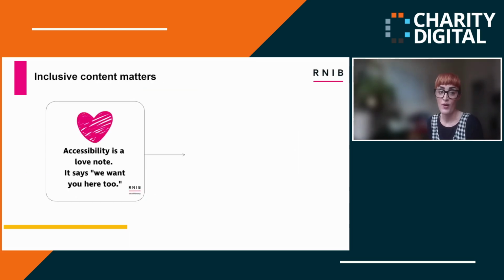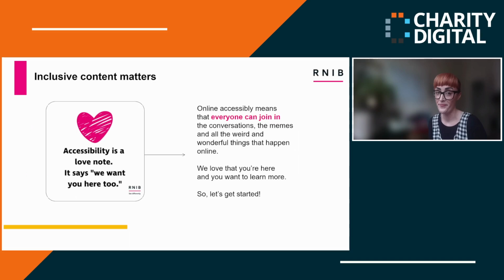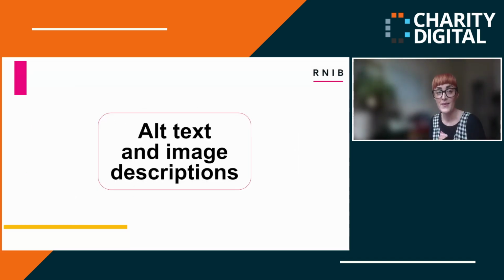So just to kick us off, we wanted to give a bit of context of why we talk about social media accessibility. And it's simply because inclusive content matters. So on screen, we've got a picture of a love heart, which looks like it's been scribbled in with pink felt tip, and it says, accessibility is a love note. It says, we want you here too. It means that if you are being accessible in your social comms, that everyone can join in the conversations, the memes, and all the weird and wonderful things that happen online, because there are a lot. We love that you're here. We love that you want to learn more. So I'll get to the nitty gritty.